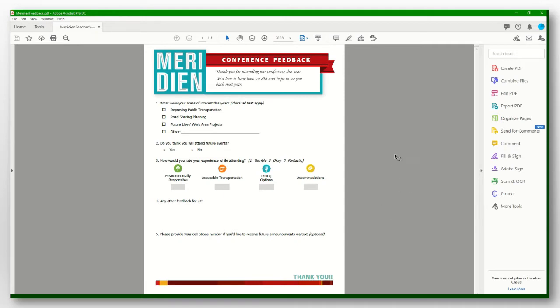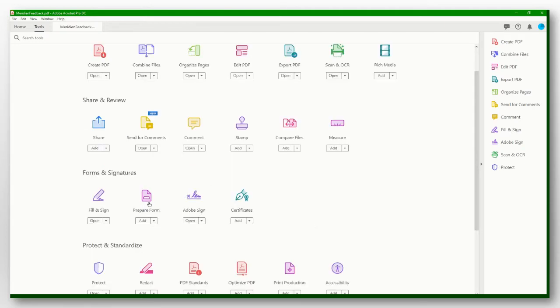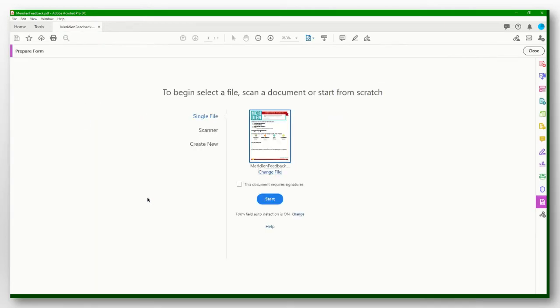So we're going to go ahead and create those by going to the Tools bar. I'm going to go down to under Forms and Signatures. We're going to click on Prepare Form. We're going to leave that as single file. Make sure this is not checked. Make sure auto detection is on, and then click the Start button.